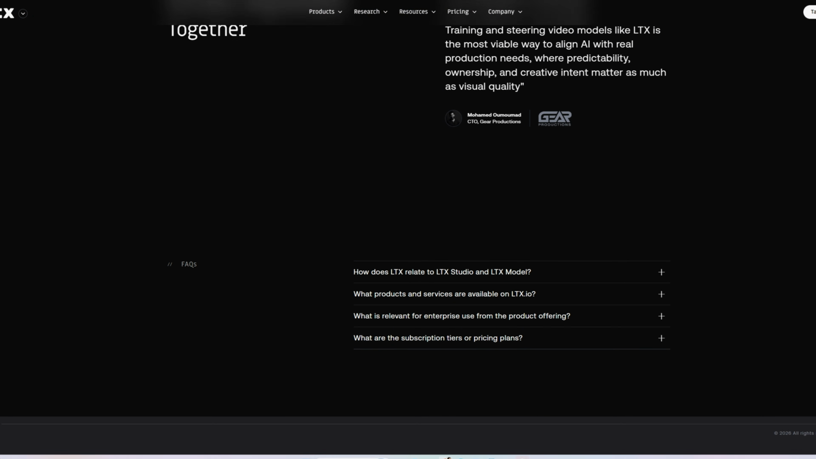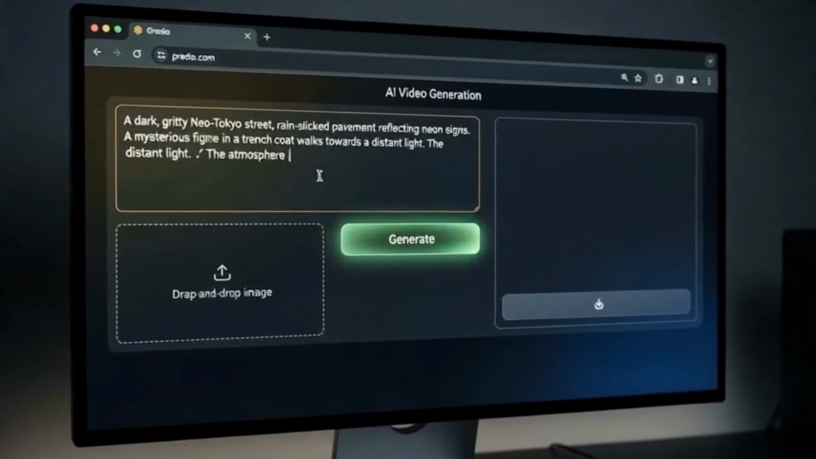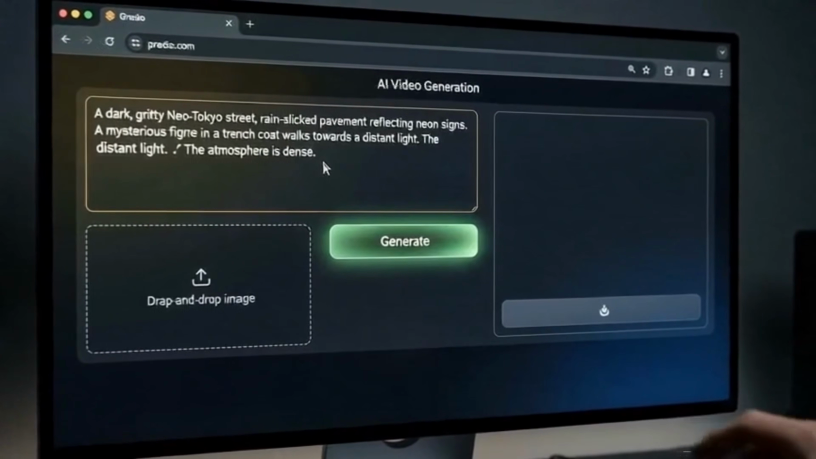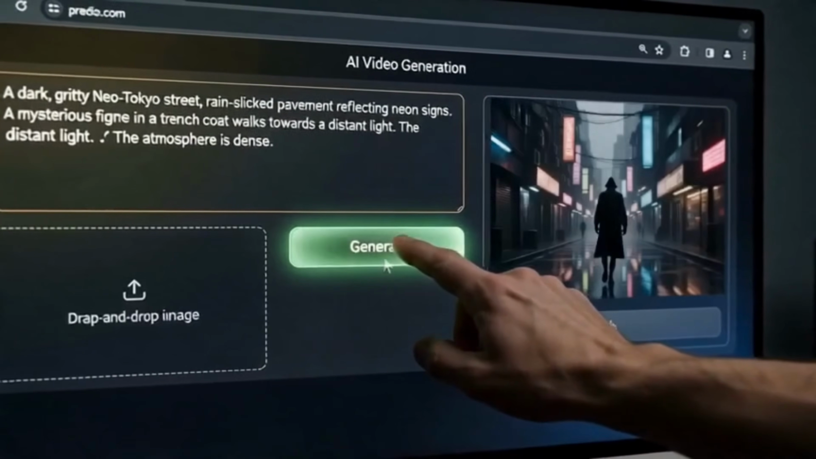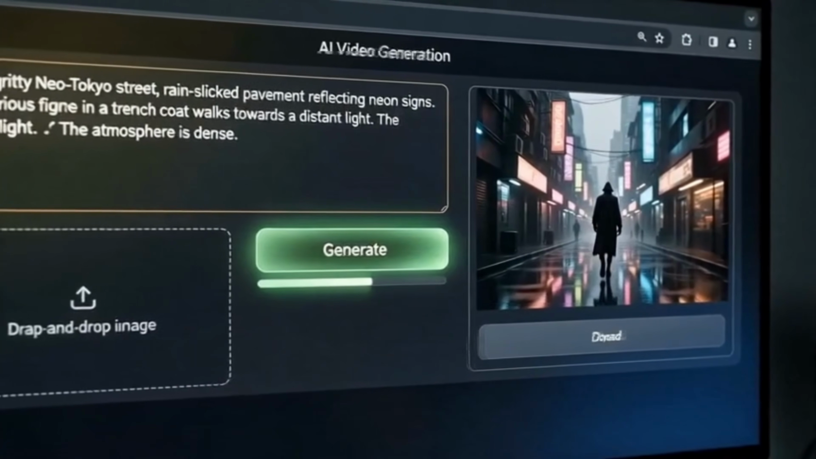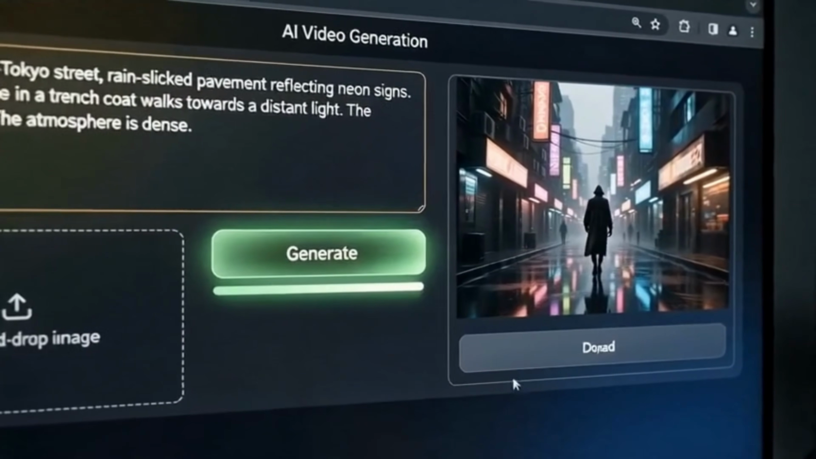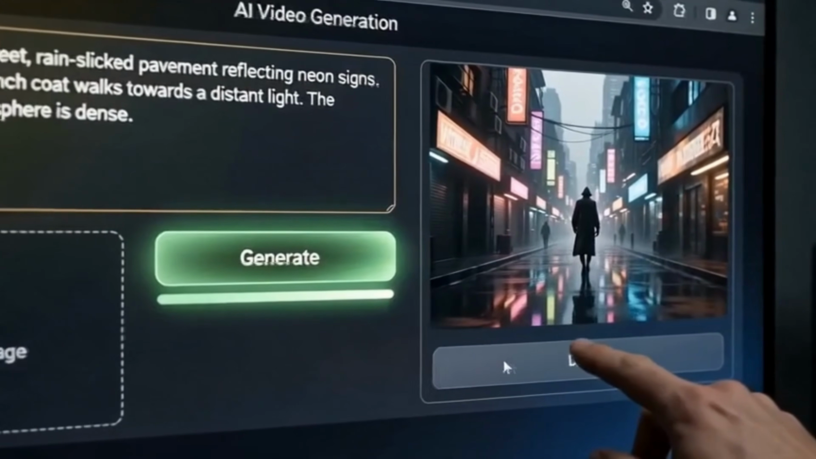Just like we did with Repo, I built a Gradio interface on top. You type a prompt, you upload an image if you want image to video, you click generate, and you get an AI video in your browser. Zero code, zero cost. 3 platforms, 3 methods, 1 GitHub repo. Let me show you everything.